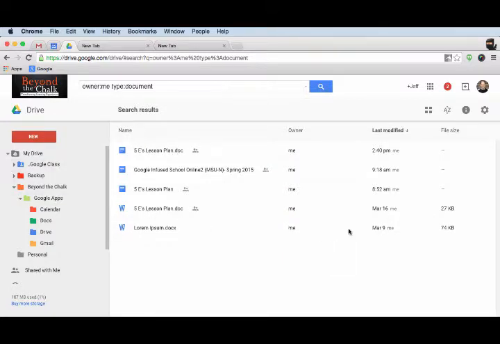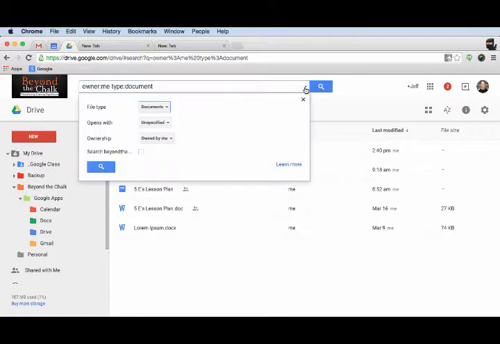So that's a pretty quick and easy look at the Google Drive search features. I just would encourage you to go in and explore and try searching through some of your documents in order to learn more about this item.